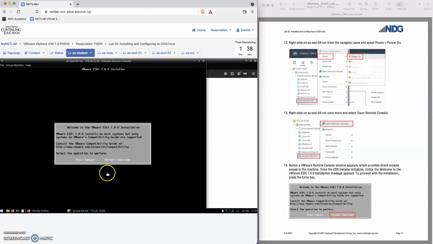And at this point, I should see the installer, or the welcome message. So once the ESXi installer initializes fully, I get this welcome to VMware ESXi 7.00 installation message. And to proceed with the installation, I will need to press my enter key. At this point forward, I'm going to be using my keyboard to enter information, so I will not be using my mouse. But one thing I do notice is that the bottom of this console is being chopped off. So I'm going to fix that now.